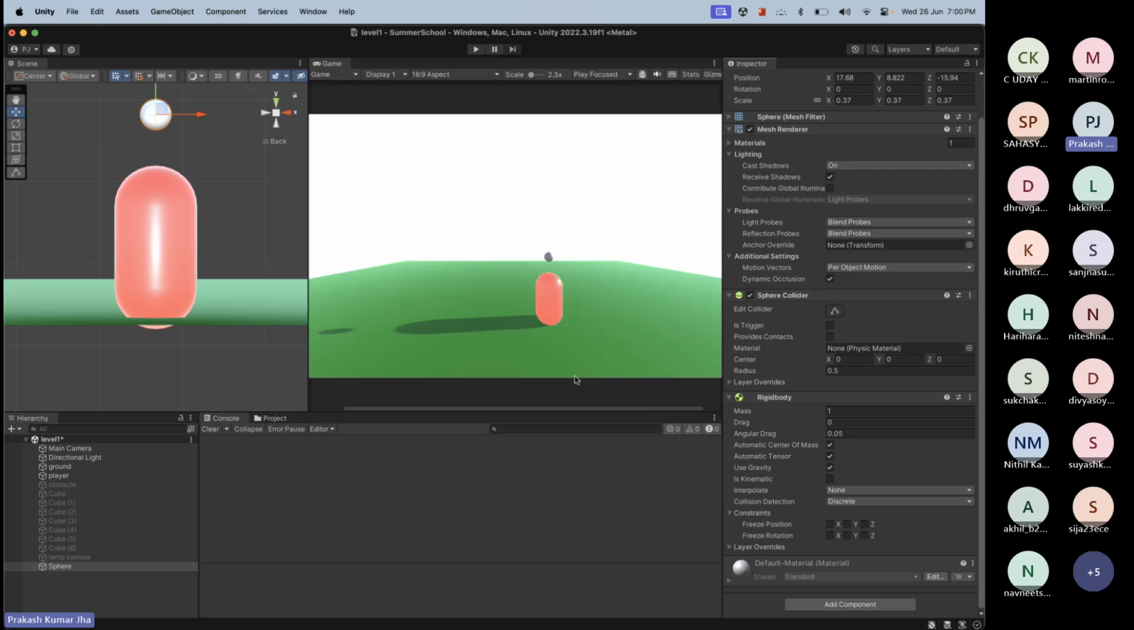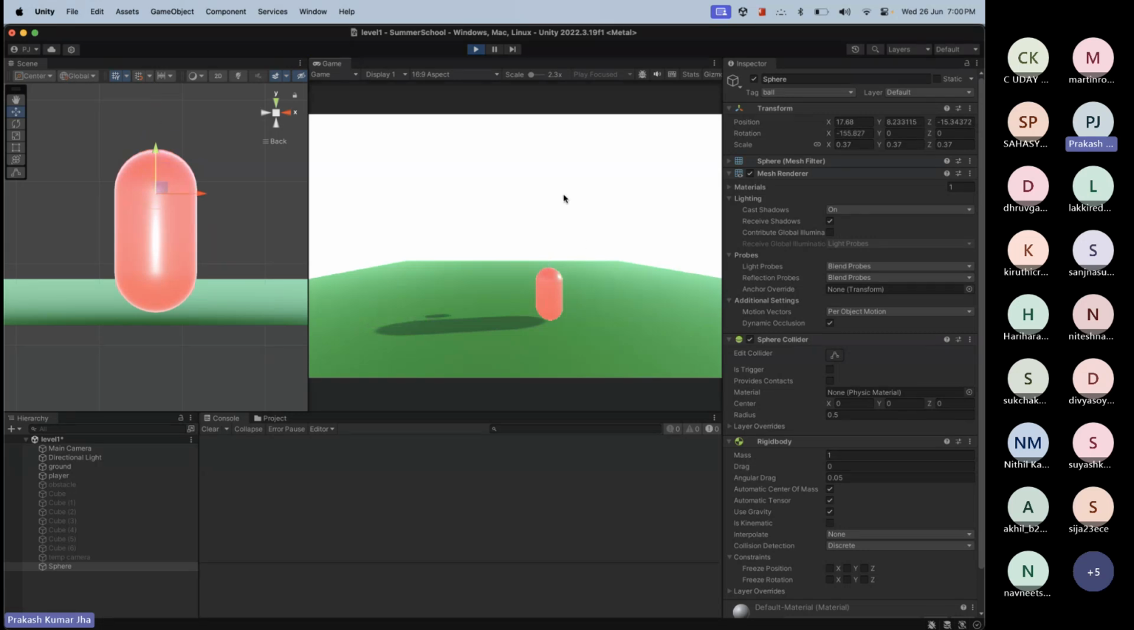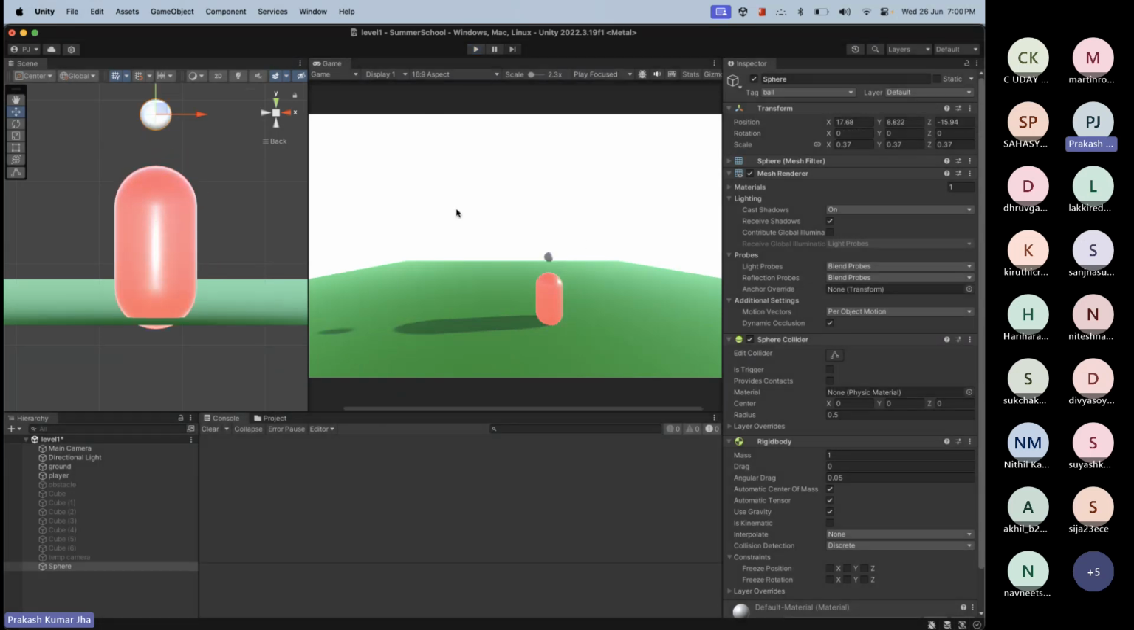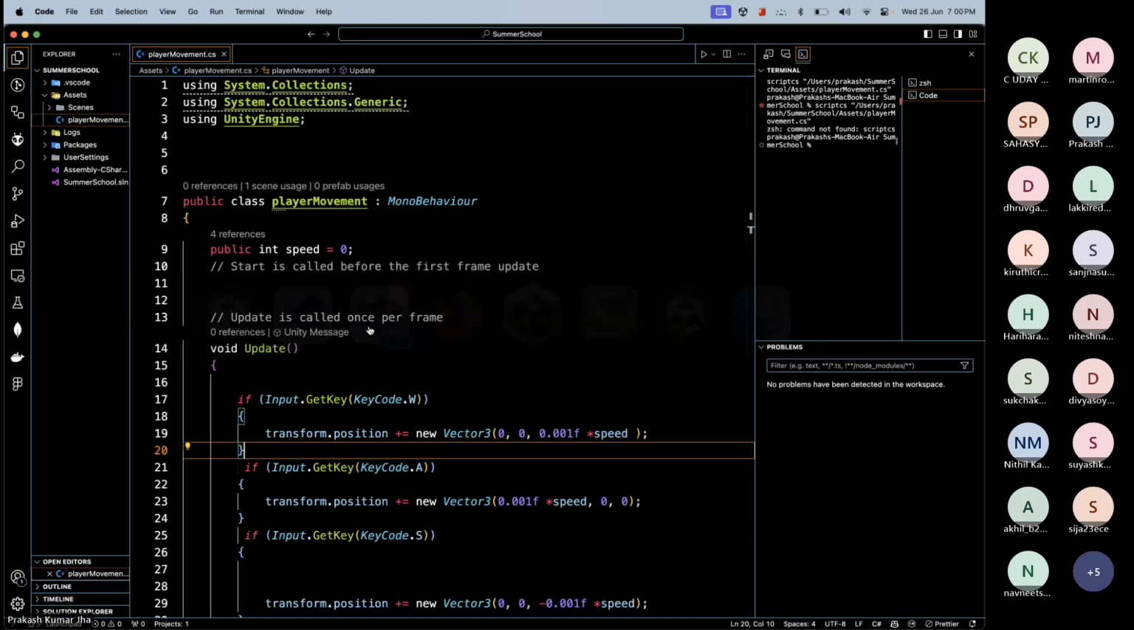So now what will happen is when I run the game, the ball will collide with my player and then fall away. What I want through my script is to detect whether the ball has collided with me or not. So let us assume that the ball is a bomb here. If this bomb has collided with me, then we have to destroy our player. So let us make the script for that.